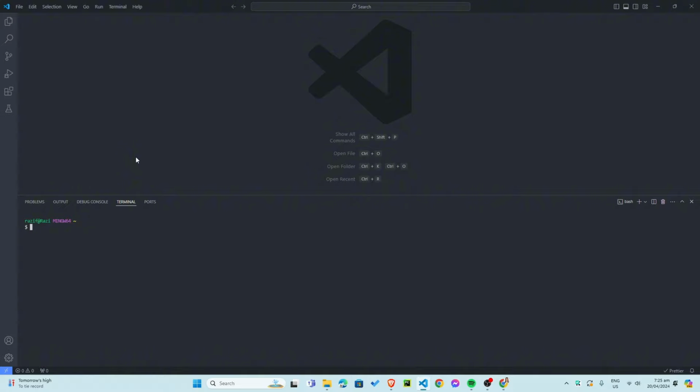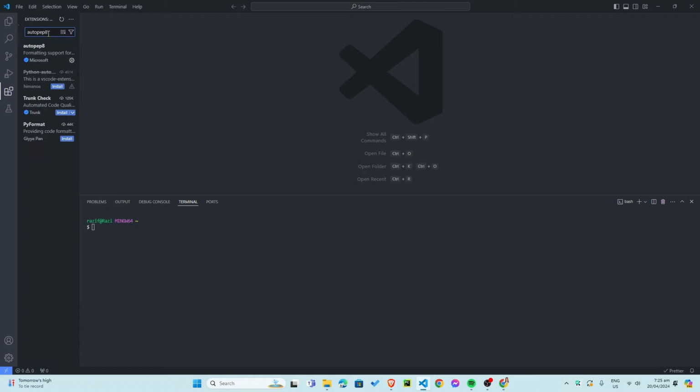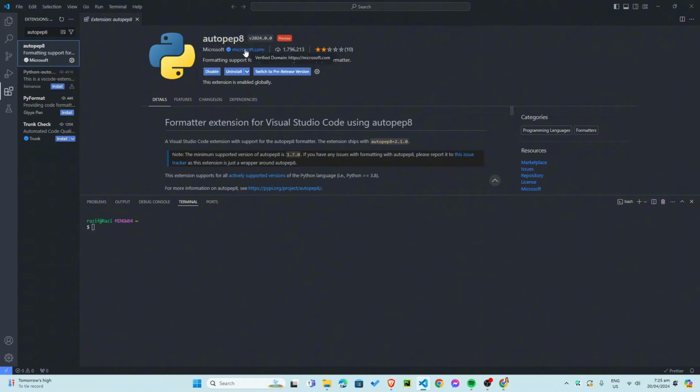The next thing we're going to install is not an outside application, but extensions in VS Code. The first extension we will install is AutoPep8 by Microsoft. I already have it installed, so you just click install. What AutoPep8 does is it automatically formats your Python code to conform to the PEP 8 style guide. This will ensure that your code follows the best practices for Python developers.